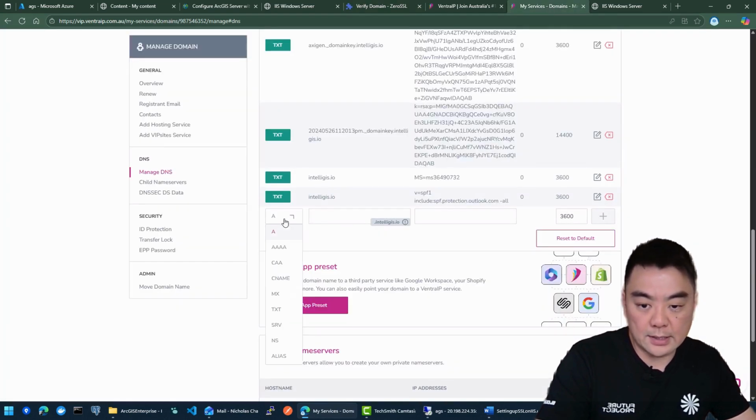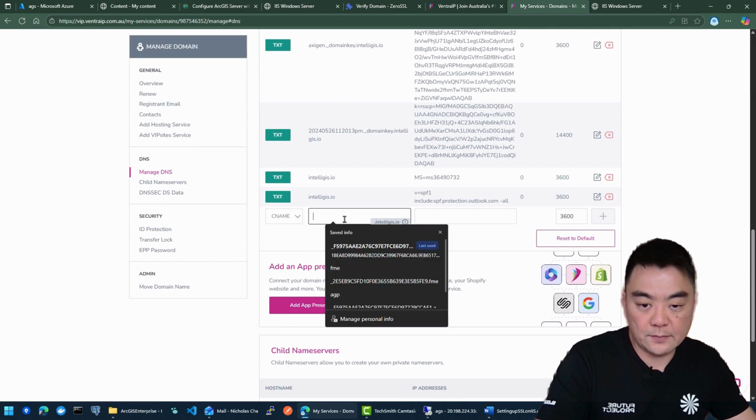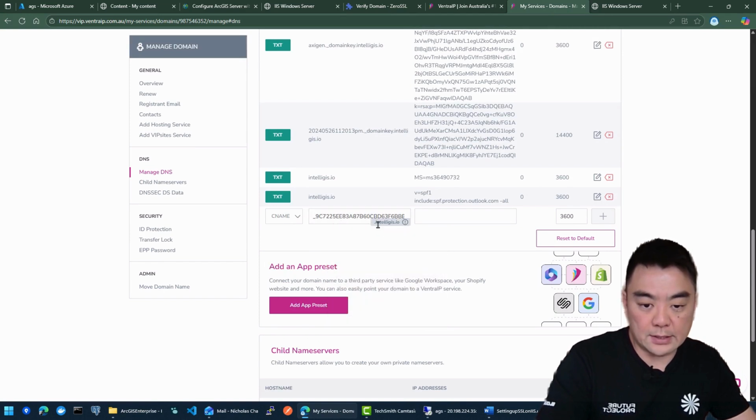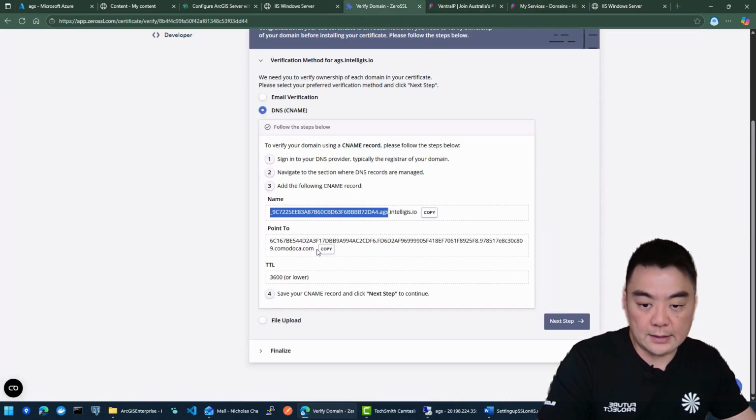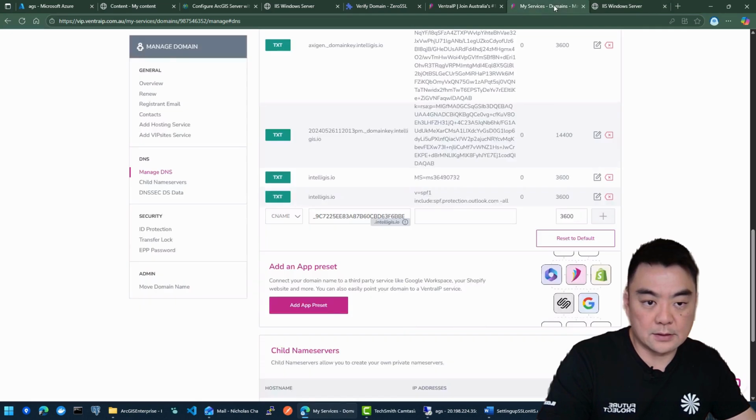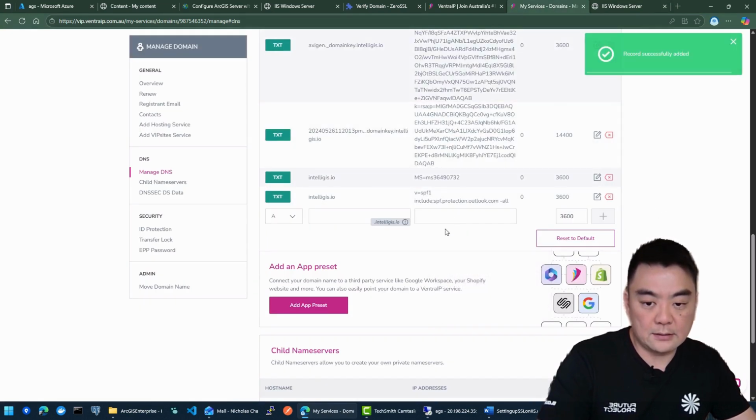So we're going to go here and choose CNAME. Put that first value in here. Notice how it finishes the .intelligence.io for you. And then we want to create that to go point to this. So, sorry, go back over here. Points to that. So we'll hit add on there.